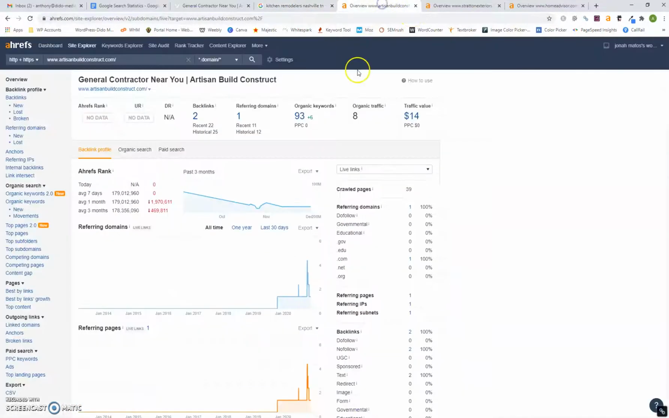But let's hop into your website. This is a tool I use called Ahrefs. It allows me to put the website into it, and it analyzes it for me. So as you can see, you guys have 1 referring domain and 2 backlinks. This is extremely low, and this is how Google determines your authority and ranking.